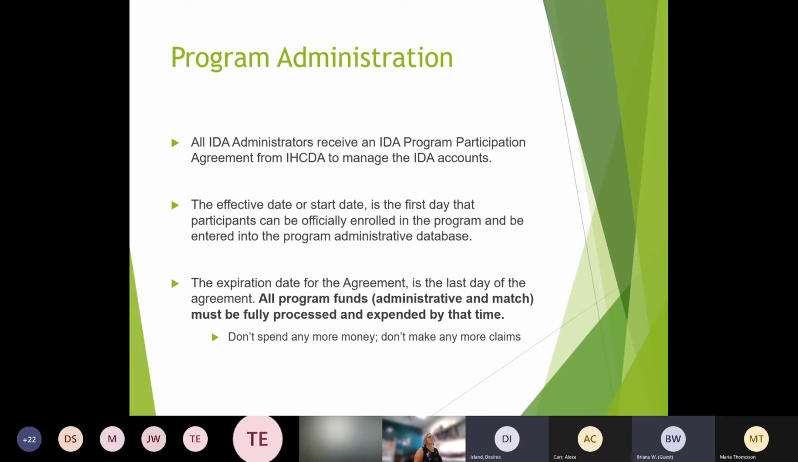This is the first day that the person is enrolled. They can make that $25 savings. We want to make sure that we're dating the document and saving it appropriately. And the expiration date, of course, is the last day of the agreement. Once that expiration date has come, agencies can't make any more claims, like I mentioned before, unless you've talked to IHCDA and we've worked out a plan, whether that be a waiver or reassignment. We will discuss that further.